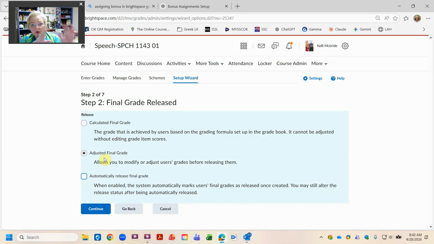Adjusted means I see that one grade, that calculated grade, but I also have an extra column where I can go in and adjust grades at the end. Let's say I have a student that comes in at 89.43%. They've worked really hard. I want to go ahead and give them an A in the class. I can go in and just put how many total points I want the system to see for them.